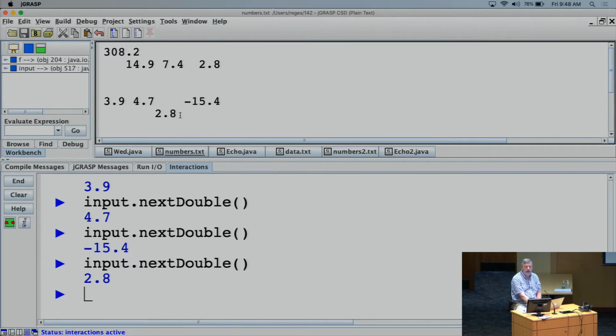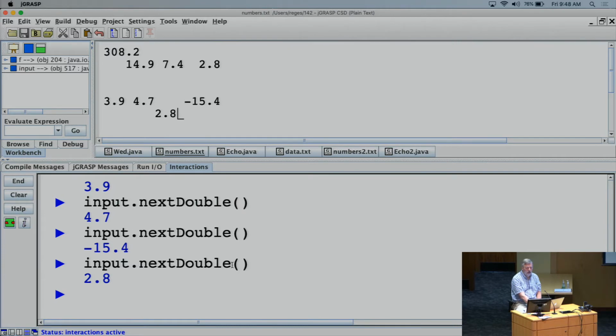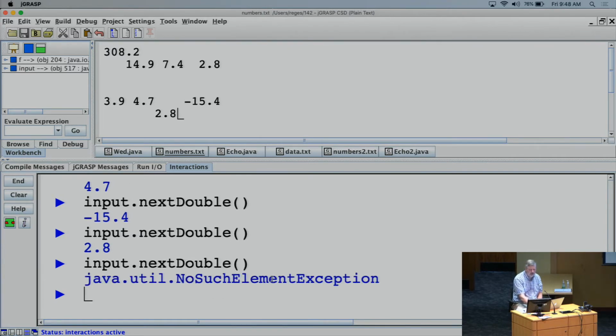Now it's at the very end. And so now if we try to read again, and we hit nextDouble, we get an error. It throws an exception. The exception is NoSuchElementException. So it's letting you know there's nothing more to read in this file. So it just didn't work.